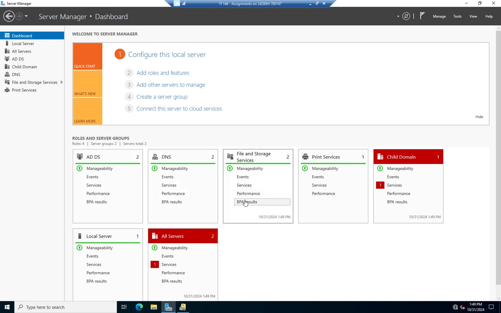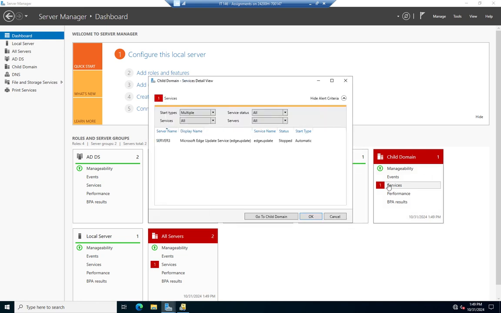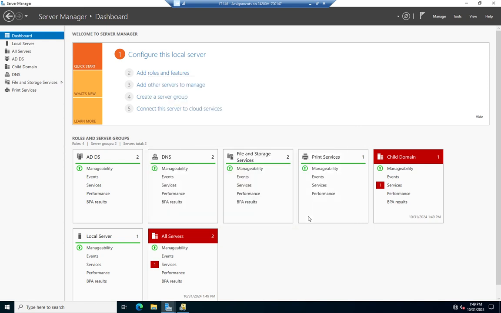So the idea is that it gives me a different way to quickly overview and look at all of my servers and then determine, hey, I've got a service down here. It's a Microsoft Edge Update service that stopped. Yeah, I'm not going to worry about that one too much since I don't have access to the internet, so I can't update it anyway. So hopefully that gives you an idea of how we can use this multi-server function of Server Manager to aid in our system administration.